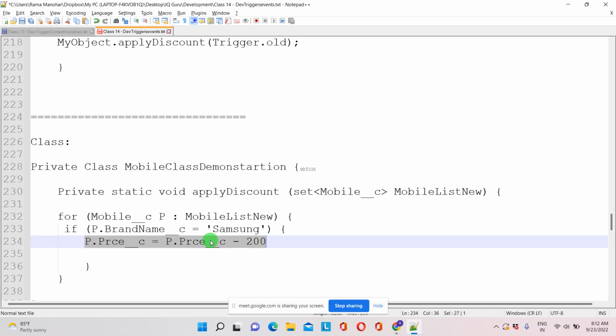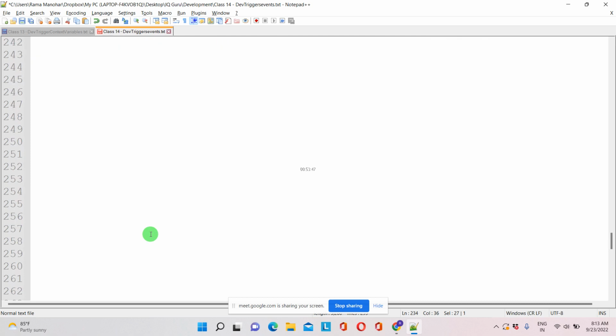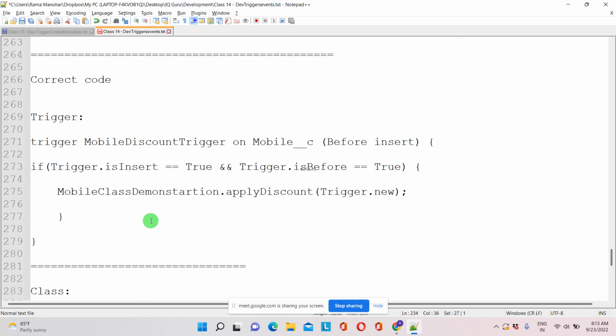Context variables we can use only in triggers, not in class. Only one context variable we can use like that, isExecuting. Yes. Okay, only isExecuting context variable we can use in class. Remaining nothing can be used in class. Okay, now I'll show the correct code.